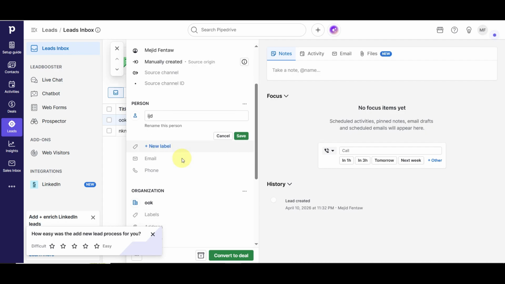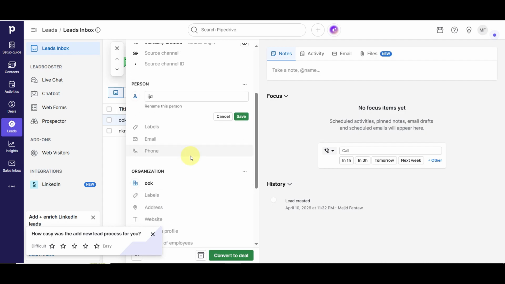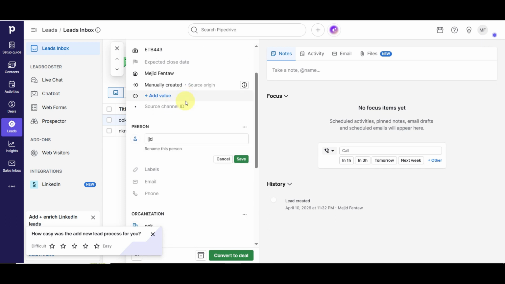After saving, the new owner will be displayed immediately on the lead, and that change will reflect in filters, reports, and any owner-based views your team relies on.